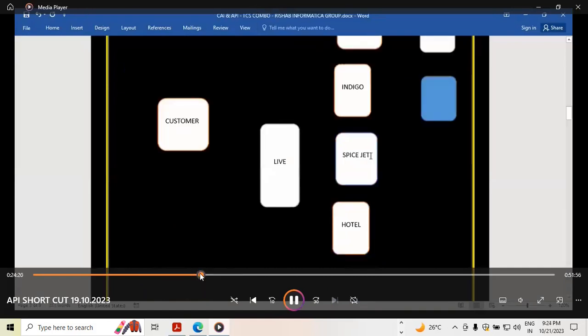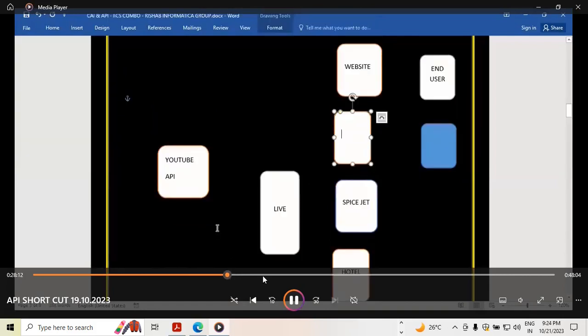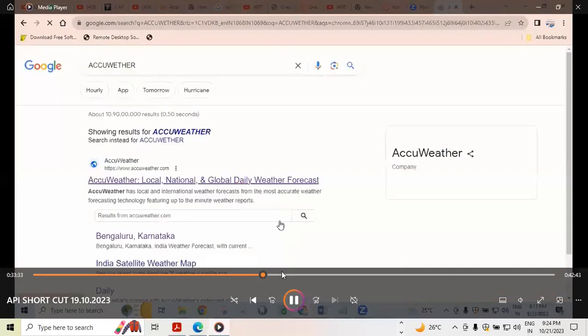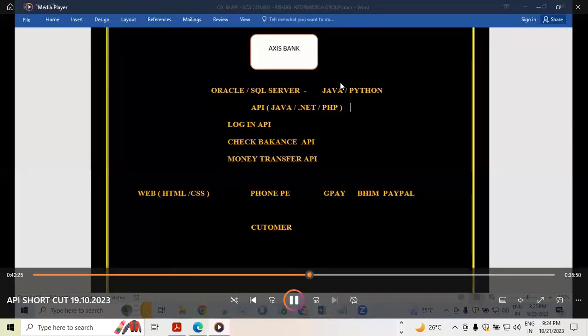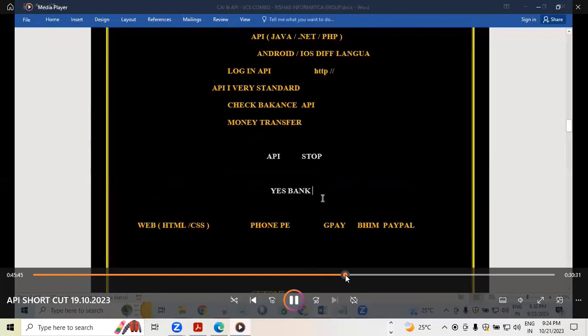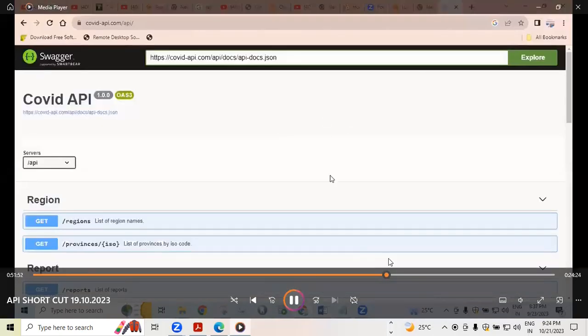I will upload this video also on YouTube, maybe in 1 or 2 days. Here we have Indigo, SpiceJet, hotel. Assume that this is MakeMyTrip and this is the customer. AccuWeather is one of the important APIs. We'll have a complete explanation. They are using Java or Python for the interaction, and we'll have money transfer like this. And we are having the project with the COVID API.